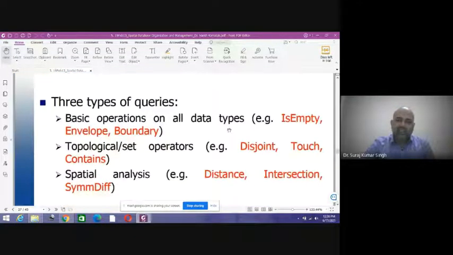There are three types of queries that can be done. The basic operation on all the data types, that is, which is empty, what is the envelope, and what is the boundary. That is the type of query you can do using the basic type. Then the other query is on the basis of your topology or any set operators, that is, what is disjoint, what is touch, and what is contains.